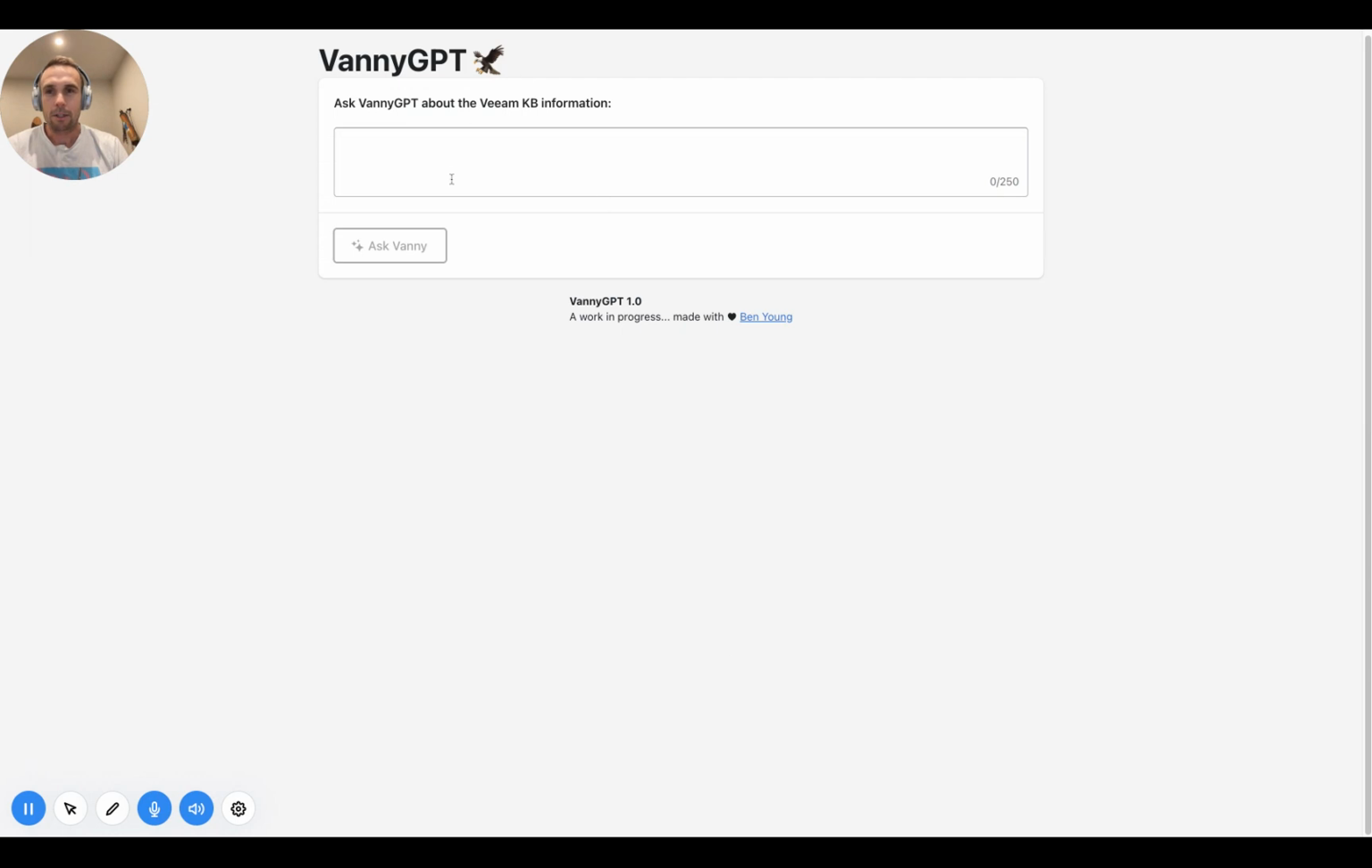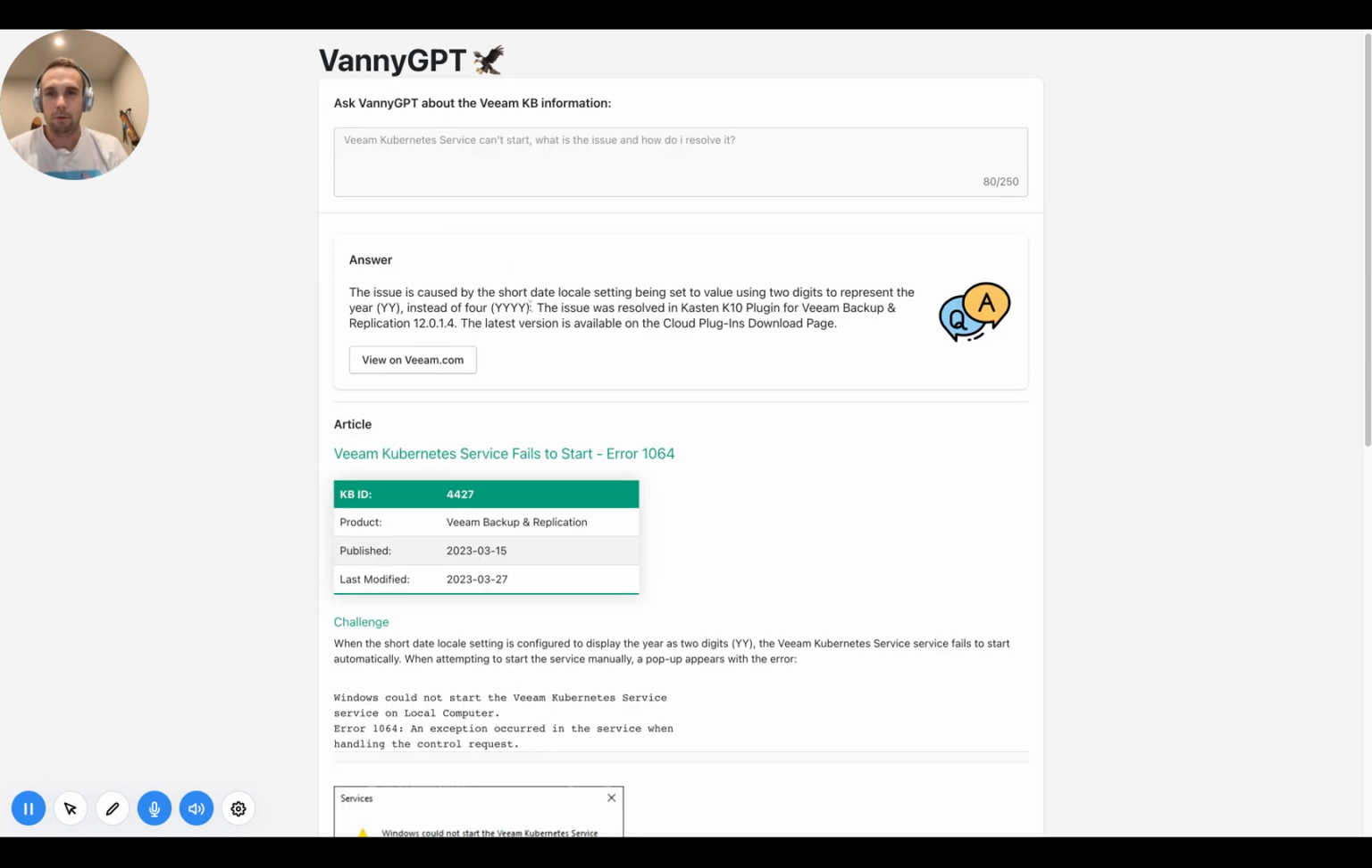So if we ask the question in a slightly different way: Veeam Kubernetes service can't start. What is the issue and how do I resolve it? We ask it again, and hopefully we get back something about the date format. There we go. The issue was caused by the short date locale setting. The issue is resolved by updating. So we still get that resolution in there, but we're also getting the actual root cause.